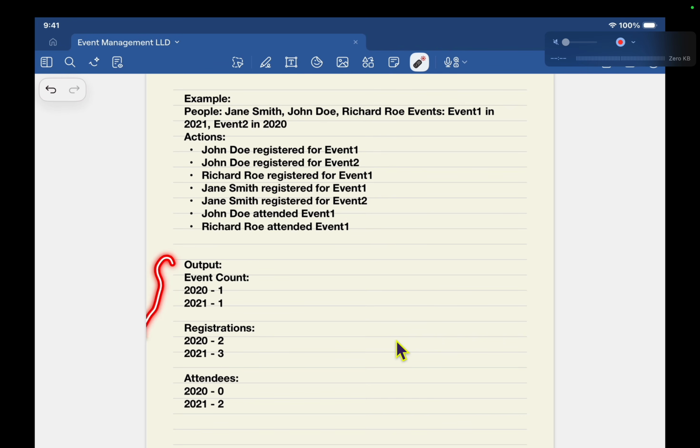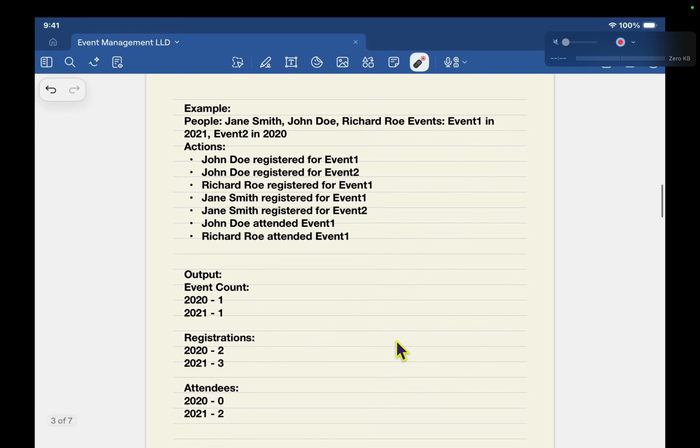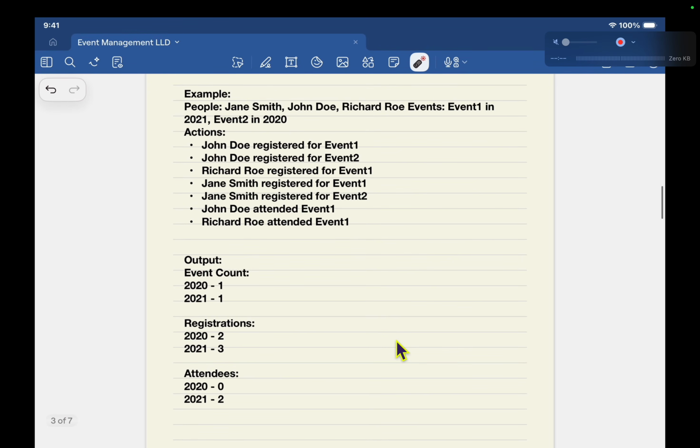So how would the output look? Event count: in 2021, we have one event, and in 2022, we have one event. Registrations for the two events are as follows. Attendees: as event 1 is attended by these two persons, the event in the first year has 2 attendees and the other year has 0 attendees. So this is how we need to get the output.